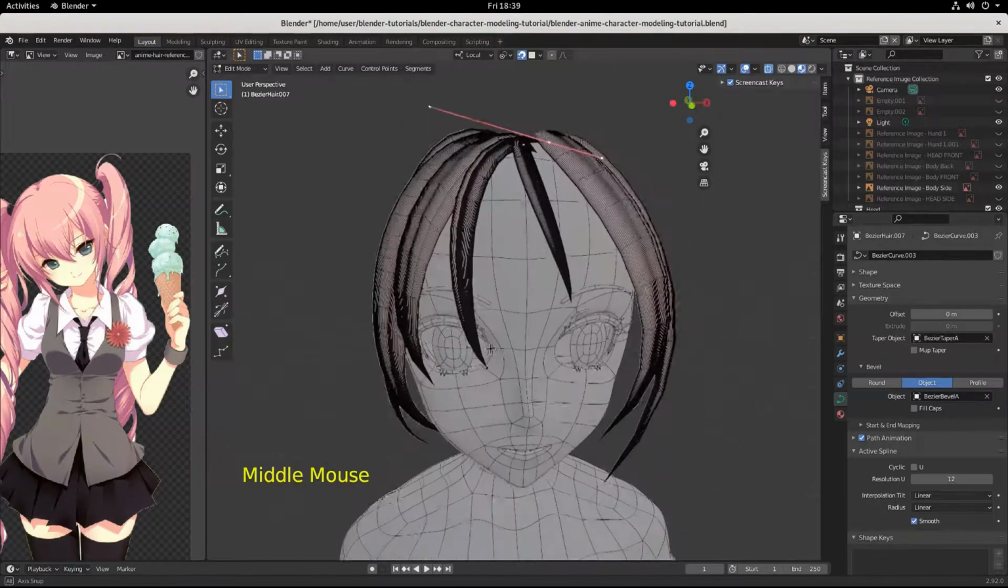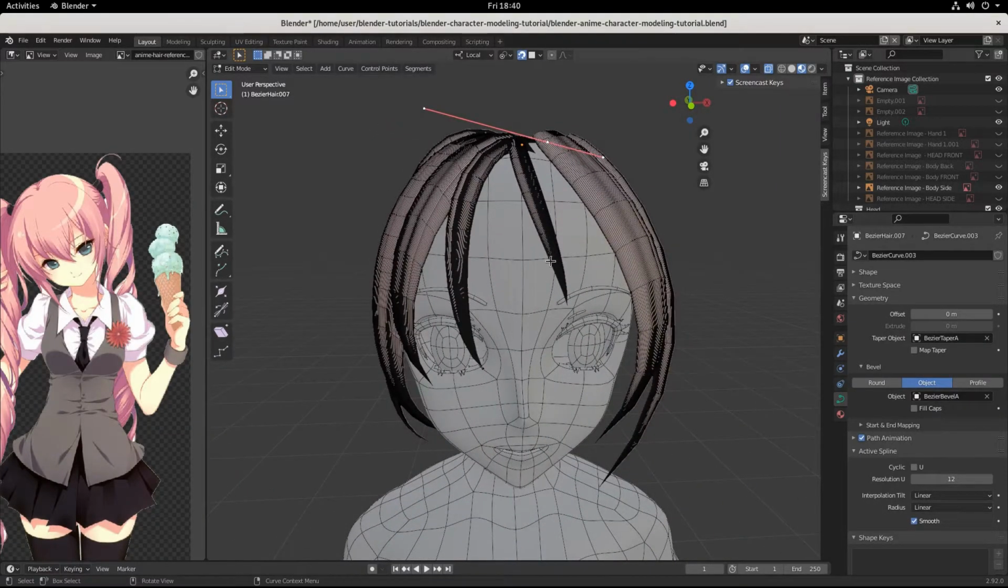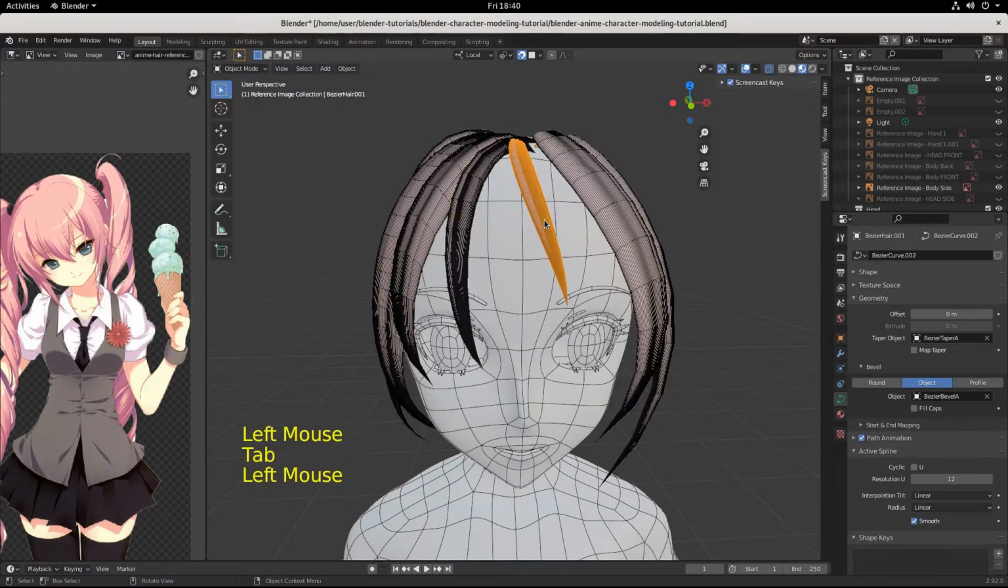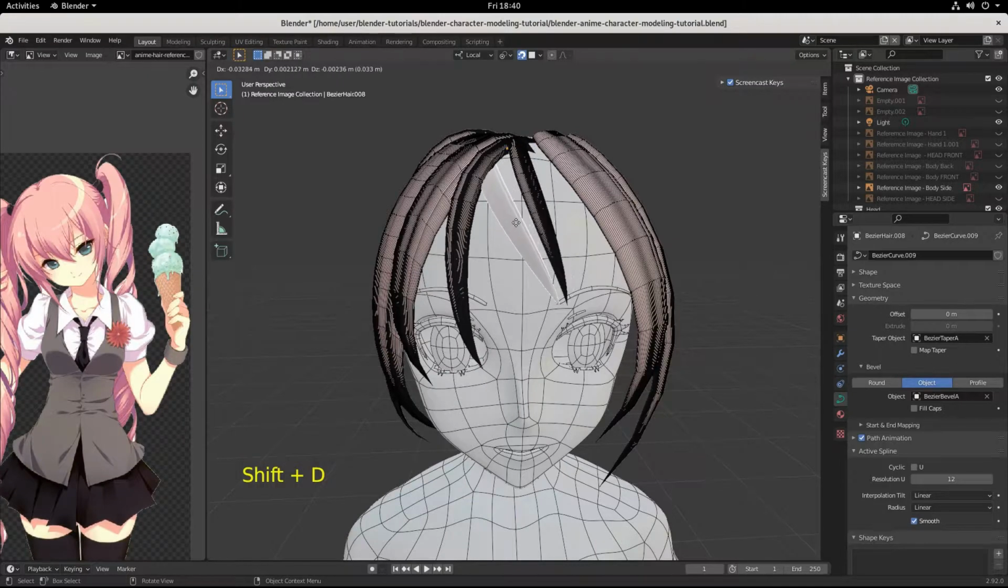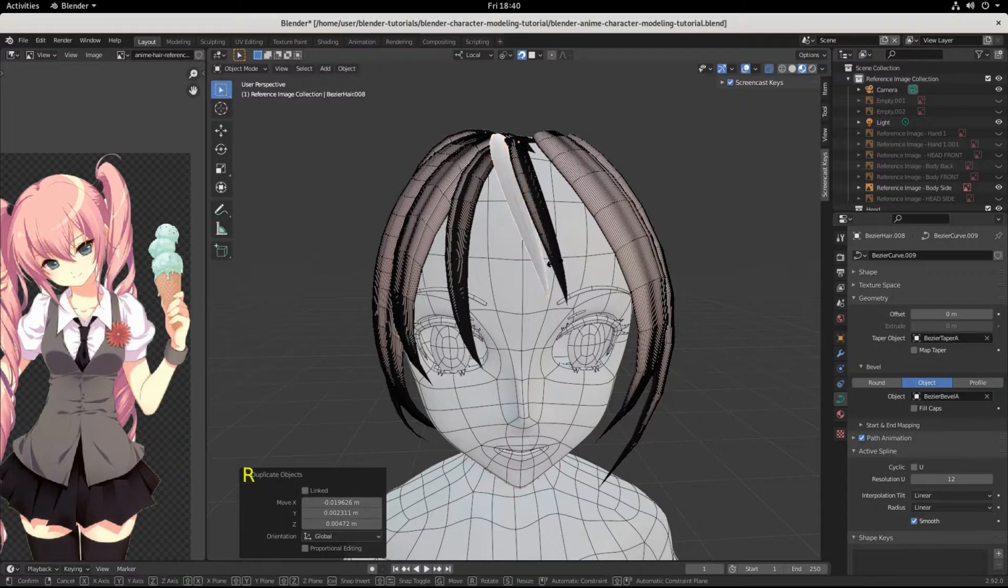Okay, so we're going to dive into it and let's build out some bangs. I'm going to grab this again. I'm going to tab into object mode. I'm going to Shift D on this. Bring it over here, holding Control like that. Kind of bring it up, and then rotate it along the Z like that.